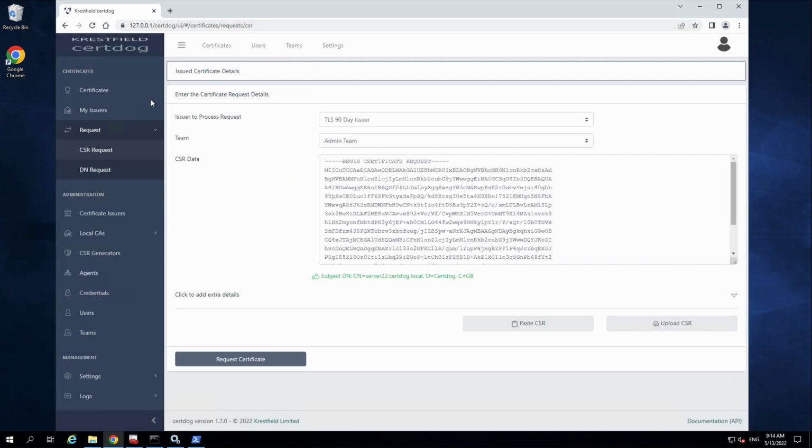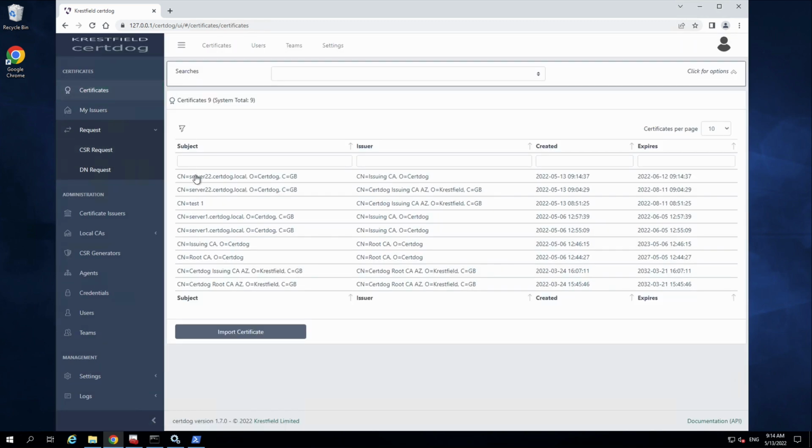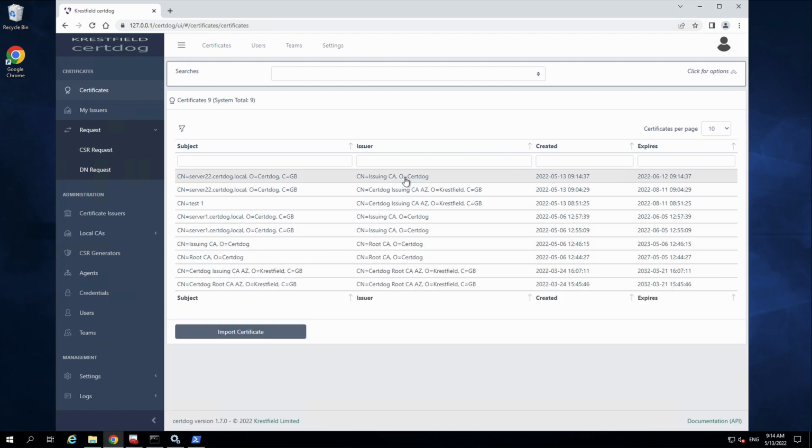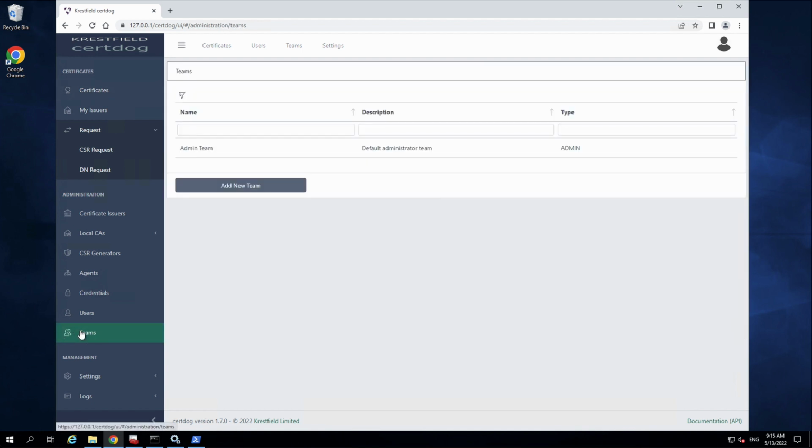Okay, so that's all working good from the UI. And here are those two certificates I just issued, one from the Microsoft CA and one from the internal CA. So now that we're going to use the API, what I'd like to do is configure a new team and a specific API user.